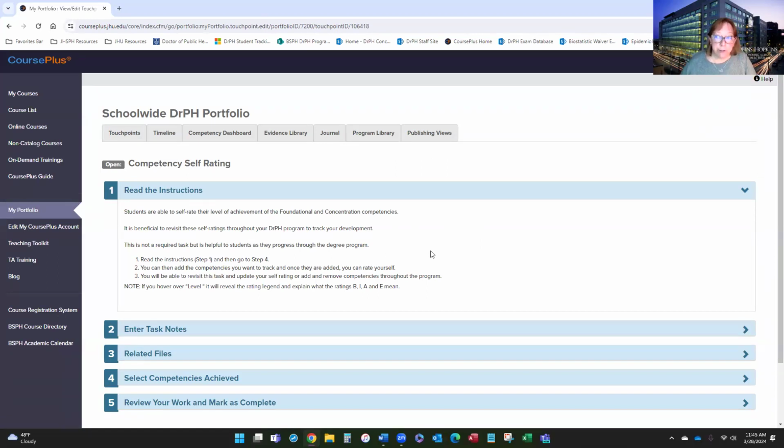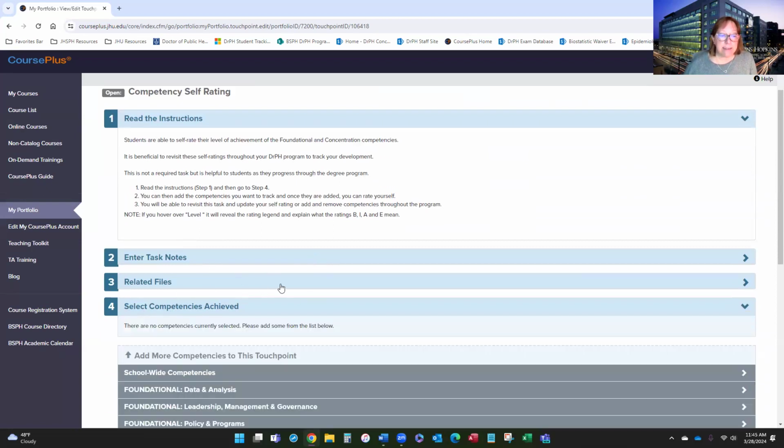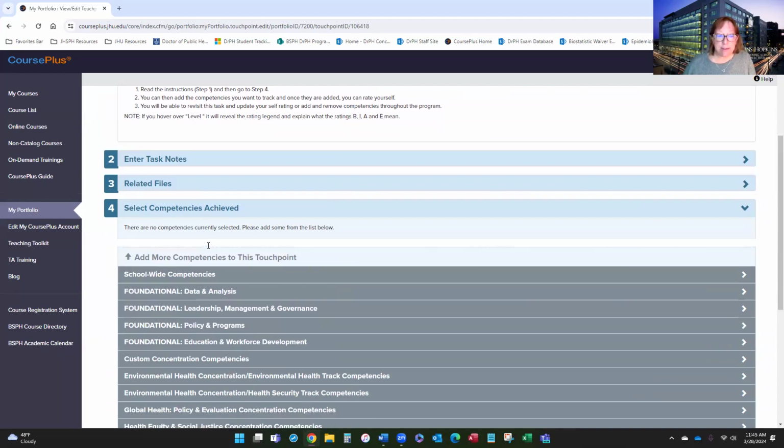When you first go to this touch point, you will need to select the competencies that you want to rate yourself on, and I will show you how to do that. So down here at item number 4, you'll select competencies achieved. And right now, you'll notice there are no competencies currently selected. Again, this is the first time you go into this, you will need to select the different competencies.